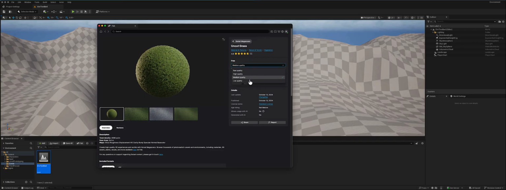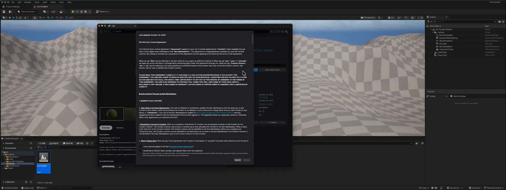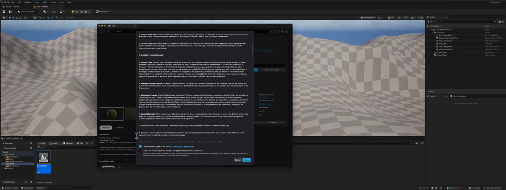Again, I'm going to select high quality. I don't want to do raw, I just want to do that so that I get my three different materials, or textures rather, and then hit add to project. And then you want to agree if that's what you want to do for this course. And then you don't necessarily have to receive news and surveys. So go ahead and hit accept here.